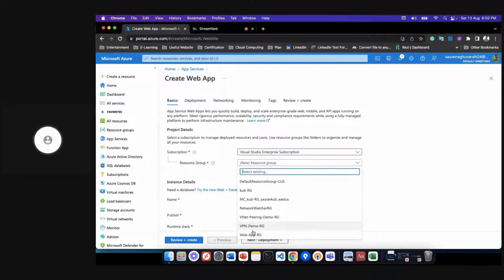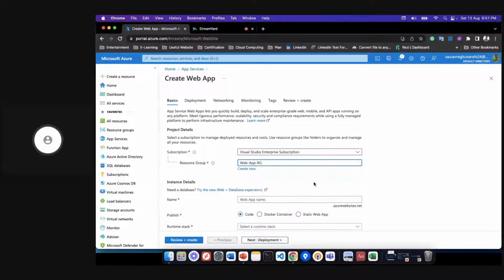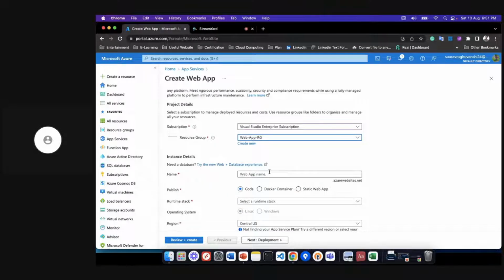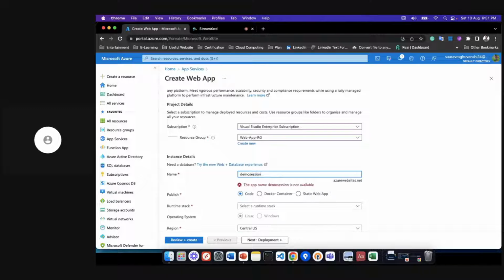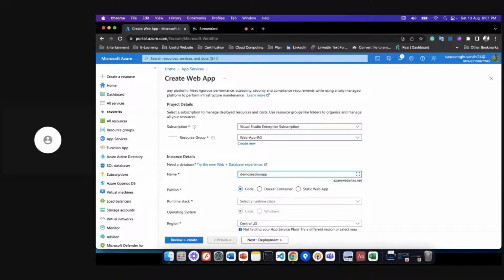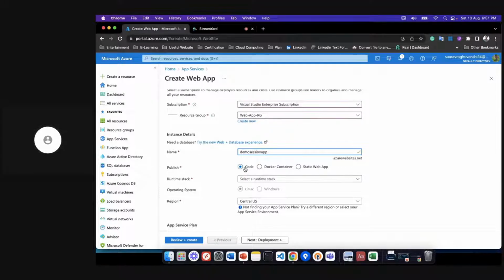I'm going to deploy it in my web app RG resource group, and let's give a name, demo session app. And here you have the option of deploying the code using either publishing it using code or container instance, or even, now a new option that you have is static web apps, like you can host your static web app also using web app. So that is a new capability that is provided.